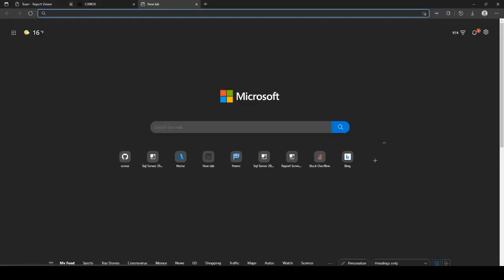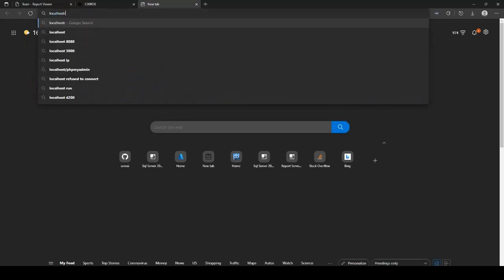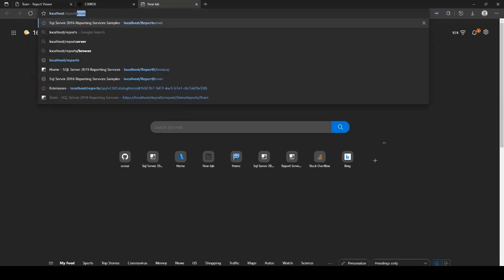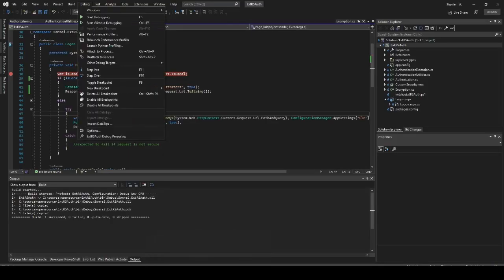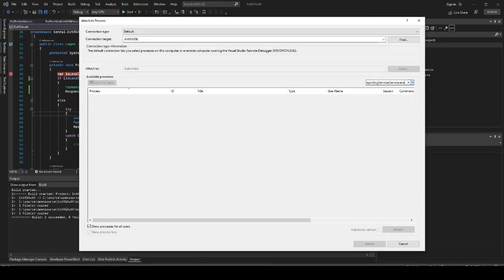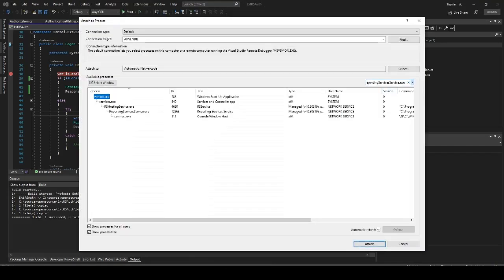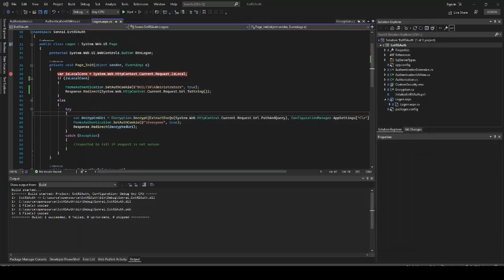If I attempt to, for instance, access localhost reports, or report server, either one, and I'm not yet authenticated, what's going to happen if I was debugging? What I first need to do is attach to the reporting services Windows service, which you can find more easily by just filtering by reporting or report. And this is the service we want to attach to.